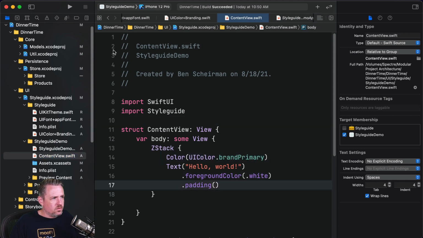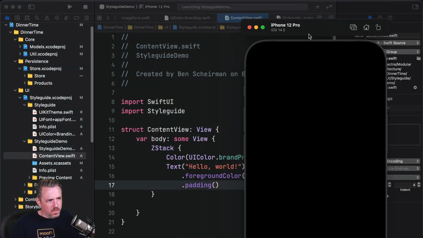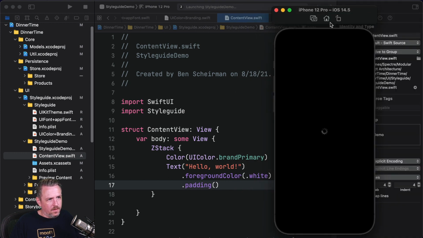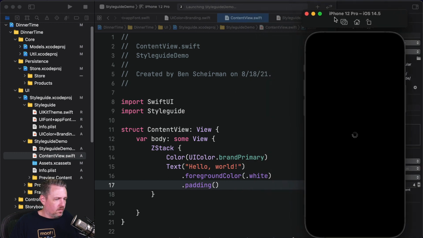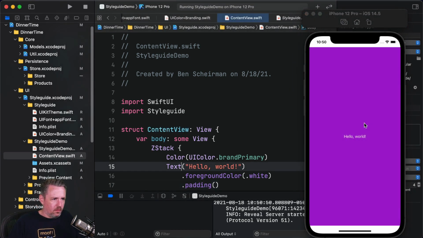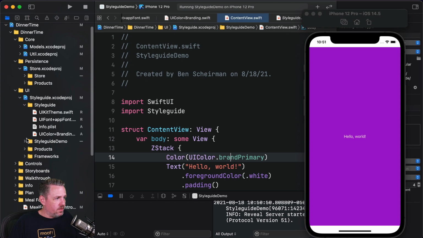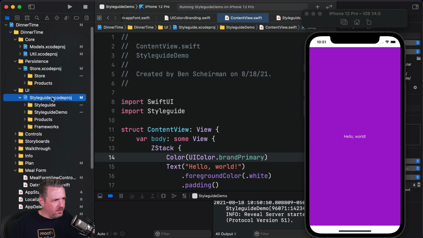So now if I actually run this application, we will get a demo application which can show our style guide stuff in action. And this is where I would show like color swatches for all the different example colors and things like that. Okay, and there is our brand primary color, our interesting looking purple color. Okay, so that is a demo app, and it is self-contained to this project.